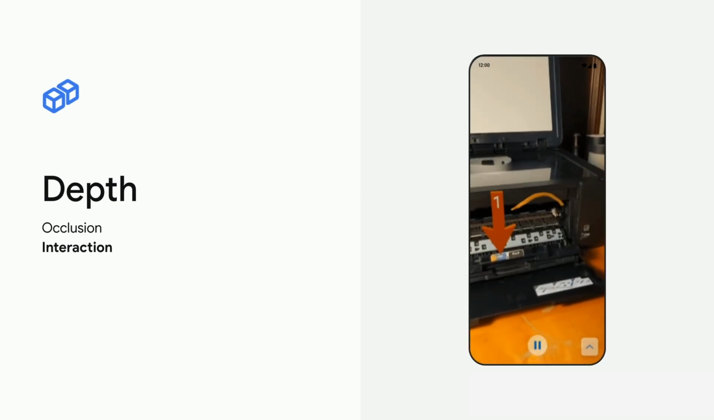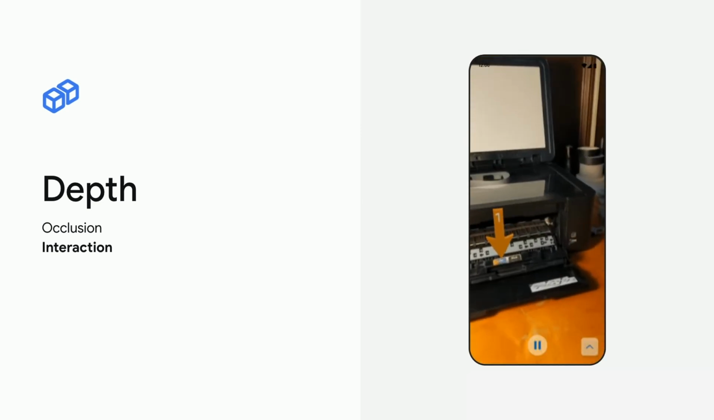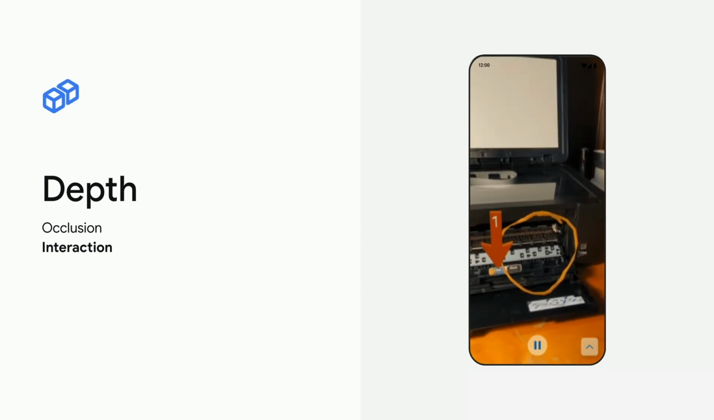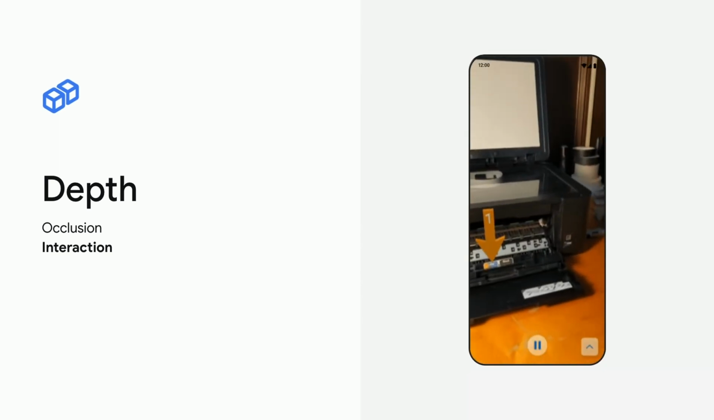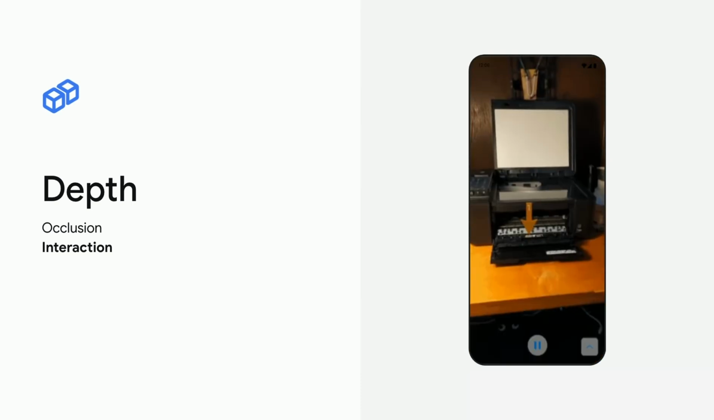This also enables interaction, where virtual objects can now properly follow the non-plane shapes of surfaces in the world. This is from TeamViewer. See how the line follows the shape of the printer as if it were being placed there in reality.